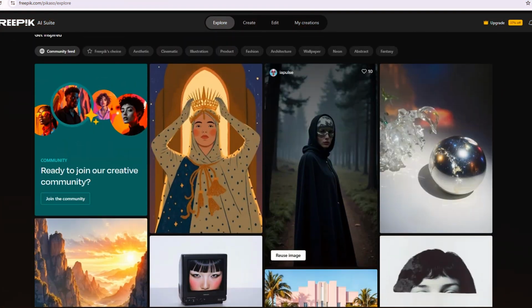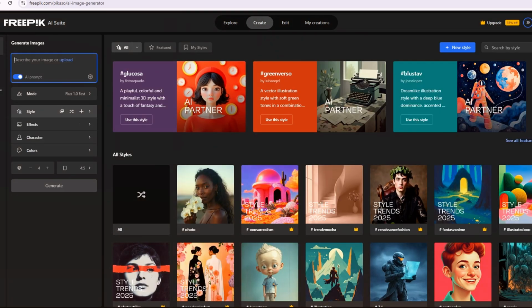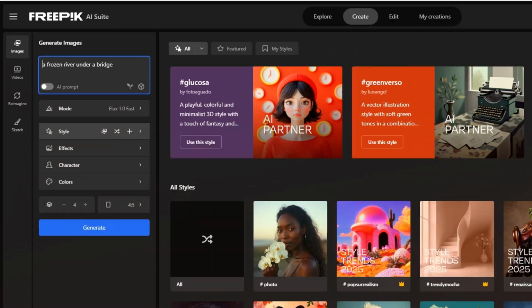A start in the AI Suite's Generate Images tab. Pick a model like Imagen 3 and create a still, say, a frozen river under a bridge.